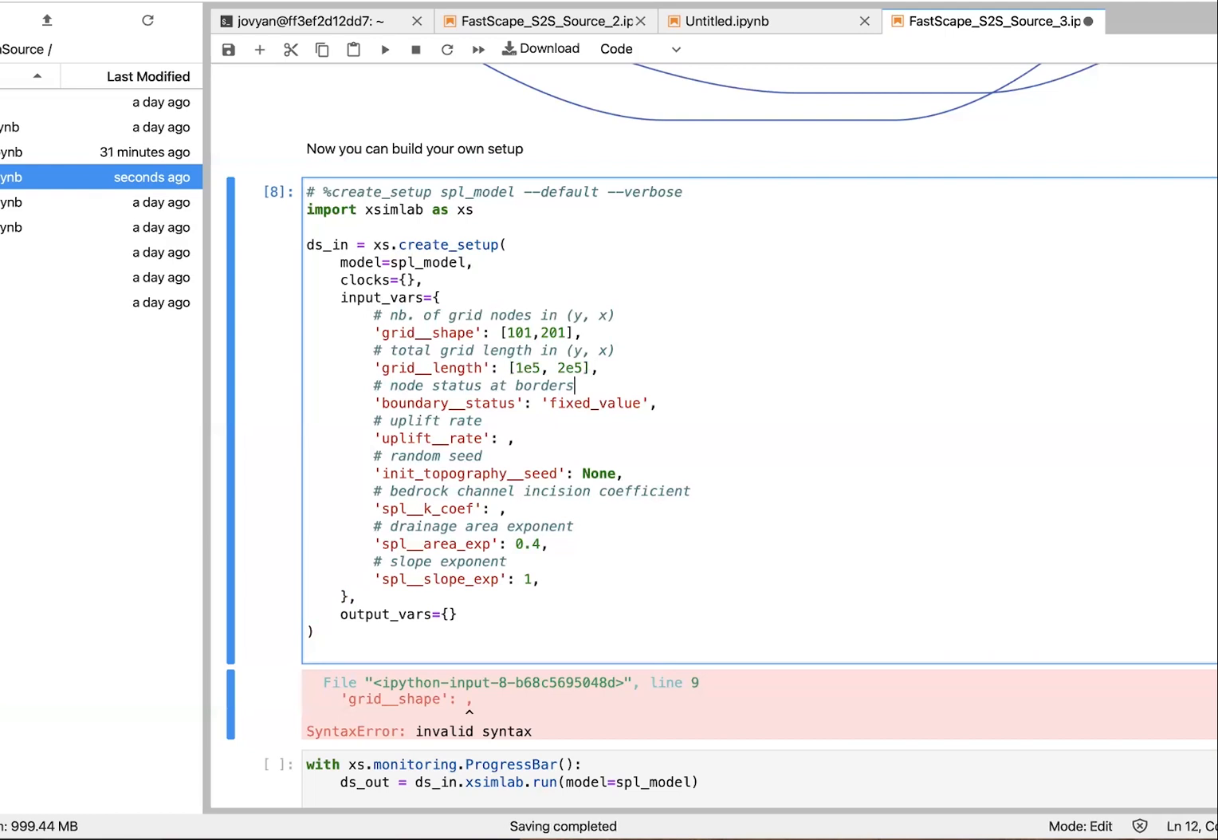Okay. So we'll leave at the moment the fixed value. So this fixed boundary condition. We'll come back to that one. Uplift rate. Let's put 1 millimeter per year. Okay. We can put anything. Let's put 2 millimeters per year.